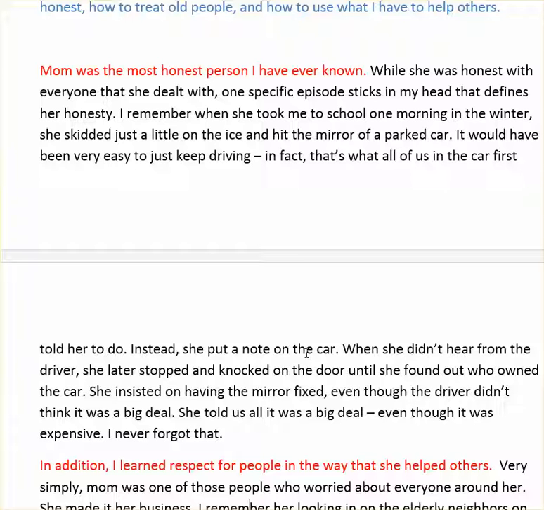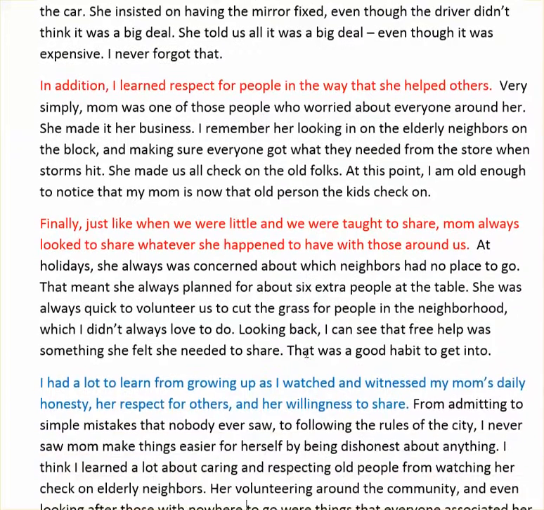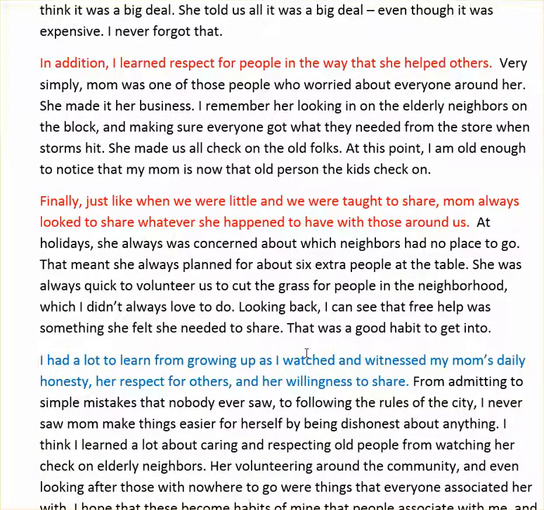When I take an assertion, when I make a claim, I back it up with something, and in this particular case, it's a short narrative illustration about what I mean by growing up with somebody who shows honesty. I transition to my next topic sentence. In addition, I learned respect for people in the way she helped others.